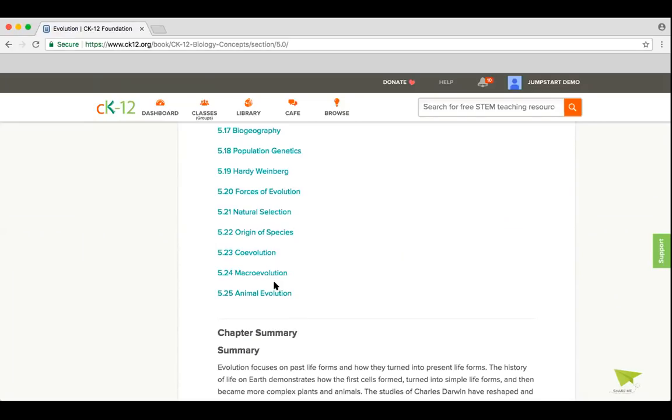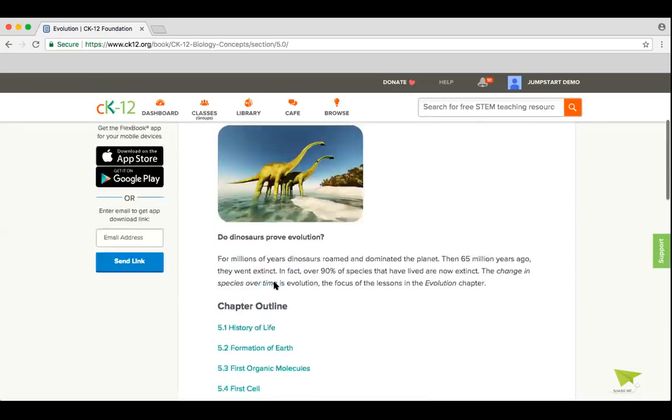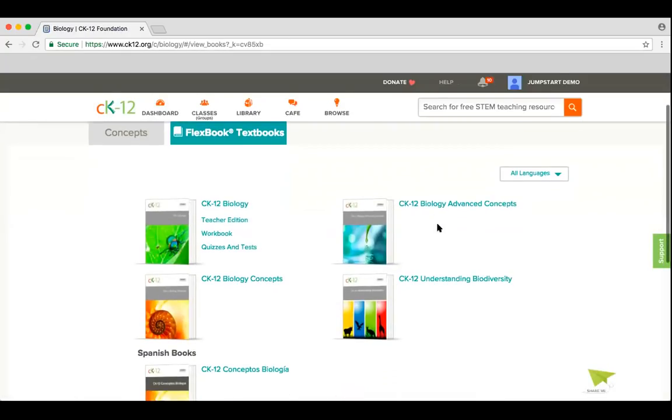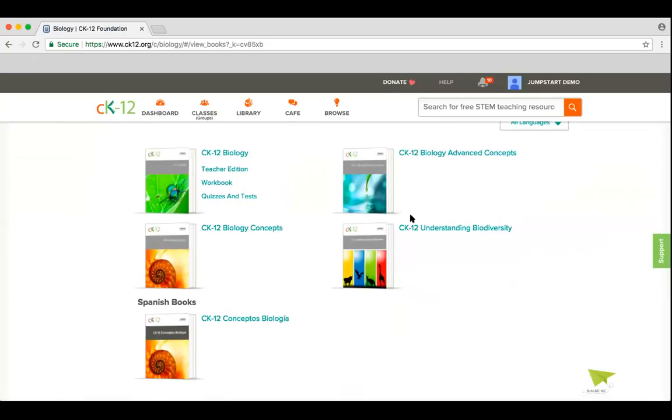And the benefit of doing it this way is it's easy for us to show you other content that your students are studying. If we go back to the FlexBooks again and see that list, you're going to see also that we offer an advanced biology concept book. And we also offer a different book called Understanding Biodiversity.